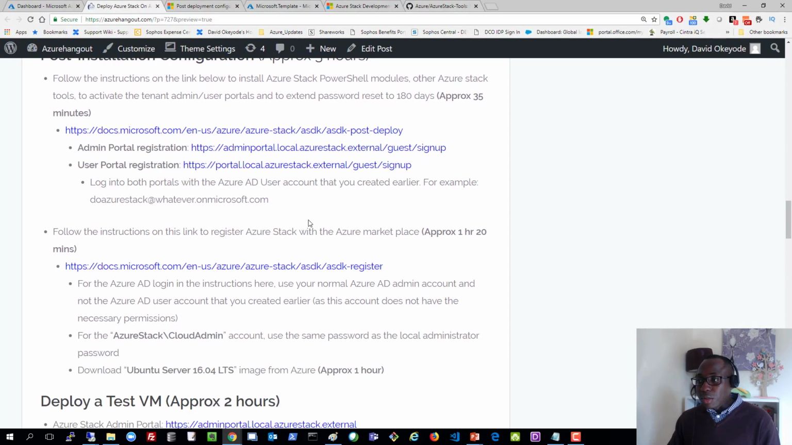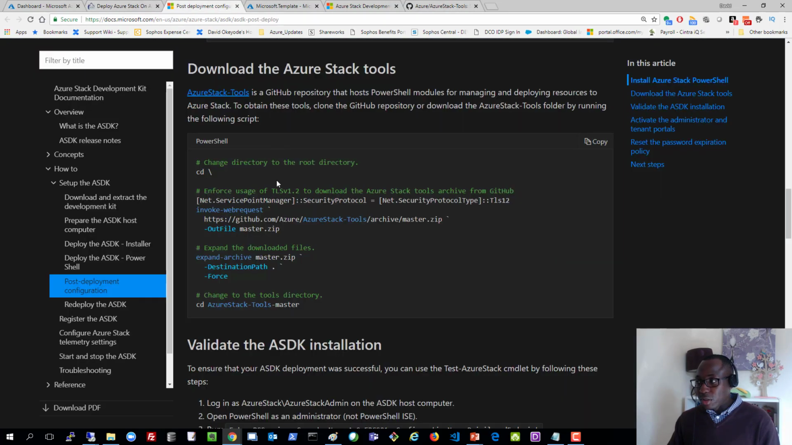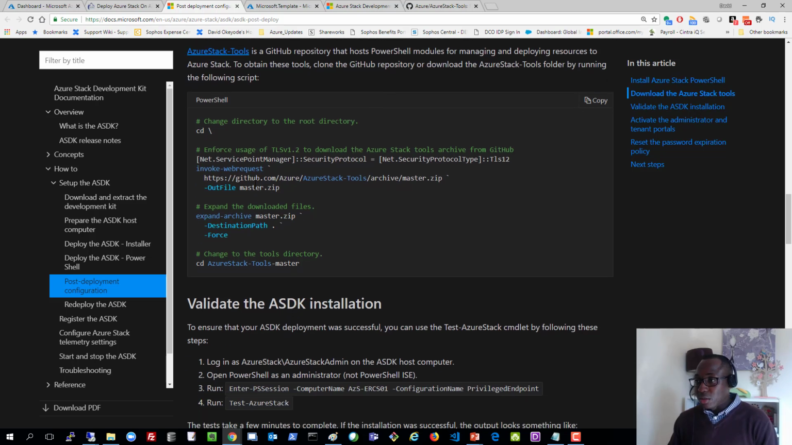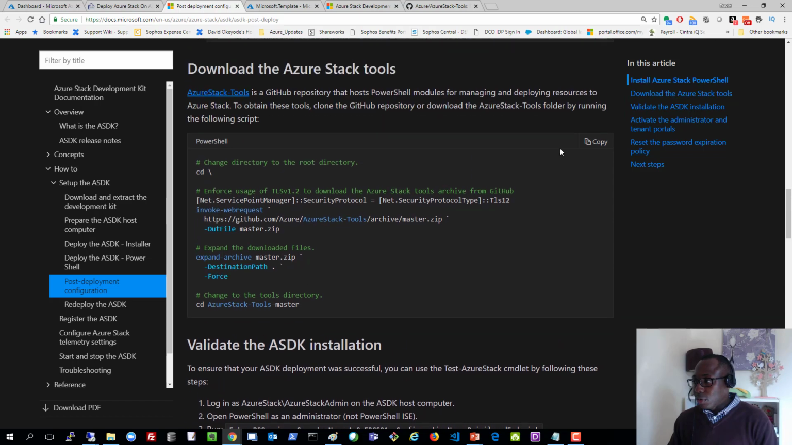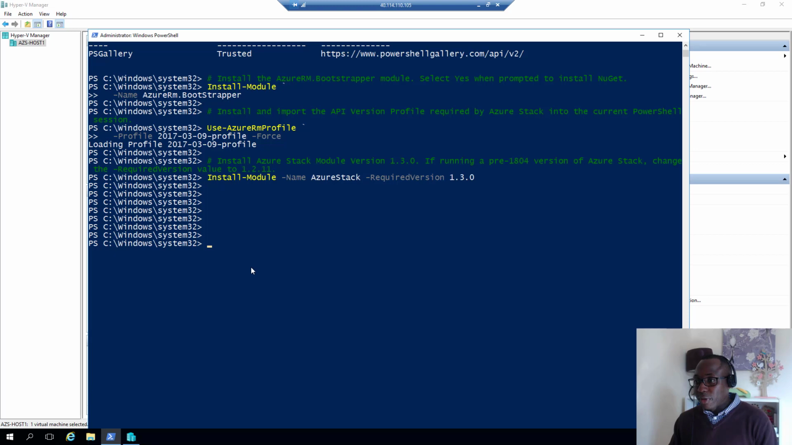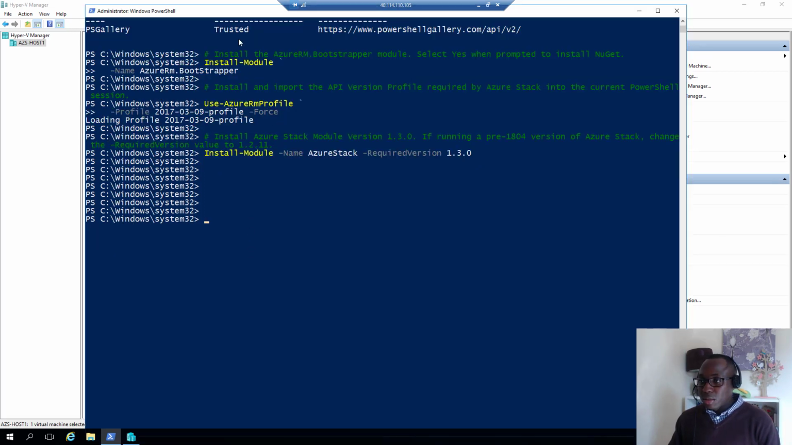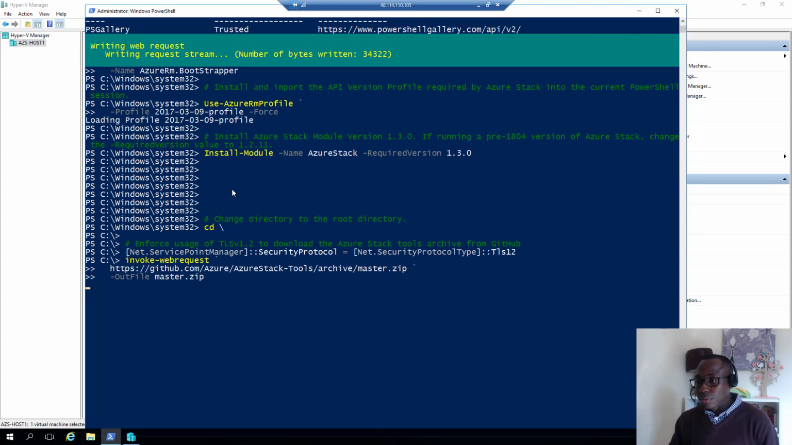Okay. So the next thing that we'll do, still following this instruction, is we're going to download and install the Azure Stack tools. This one will take a while to finish. It's going to be downloading a lot of payload from GitHub. So I'll copy that, go back to my VM, and I'll run this. At this point, I'll pause the recording till this finishes because it'll probably take a couple of minutes. So I'll see you again once this has completed.